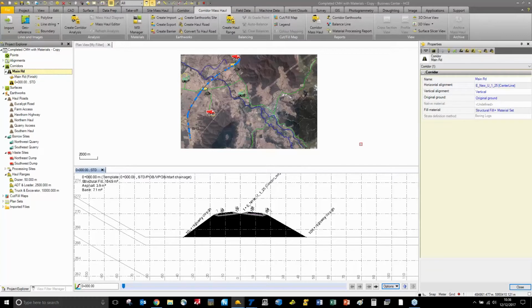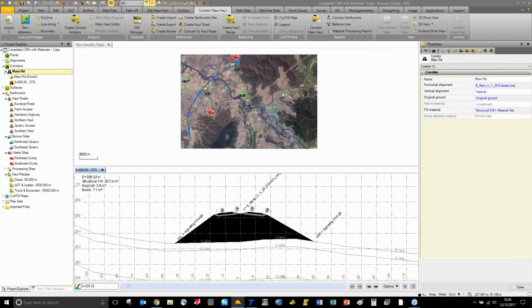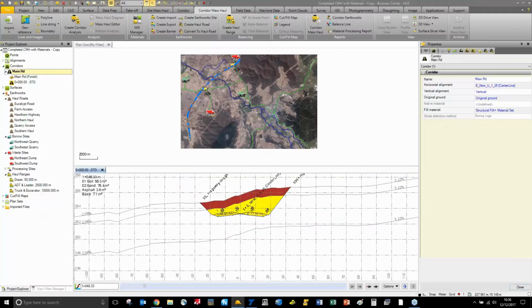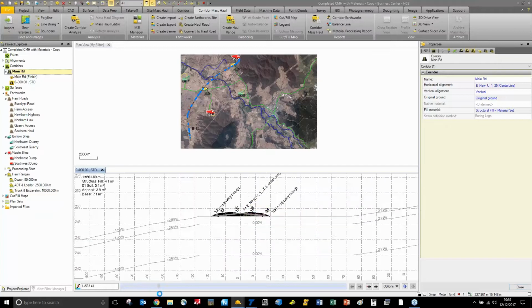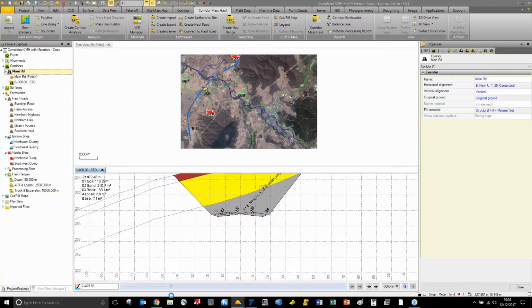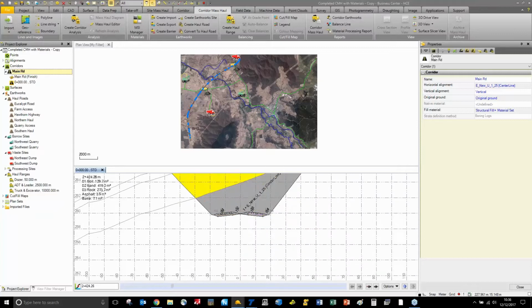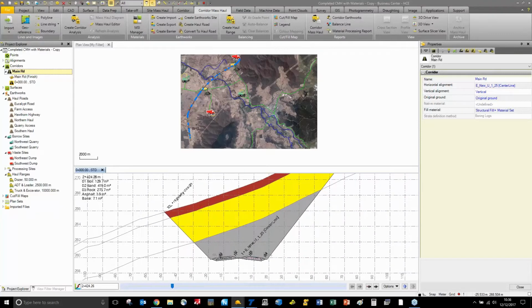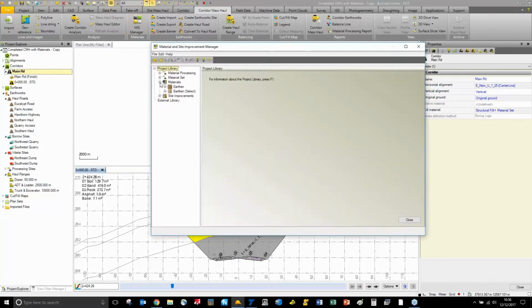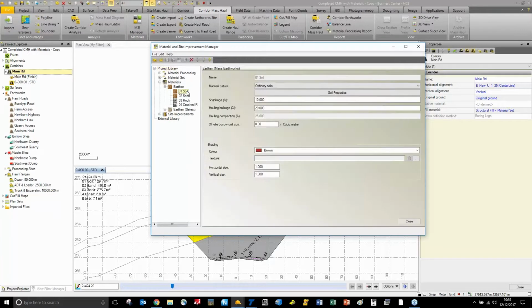So we have a defined fill material, which is showing here in black, and as I scroll along the alignment, you can see as we go through cut and fill, we're coming across different materials. And as I get into a large section of cut, you can see here we have 3 different cut materials. So what's happened is, defined in the background we have a material library. In here I can define various materials on the job.